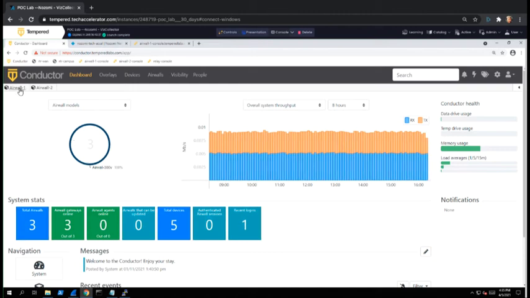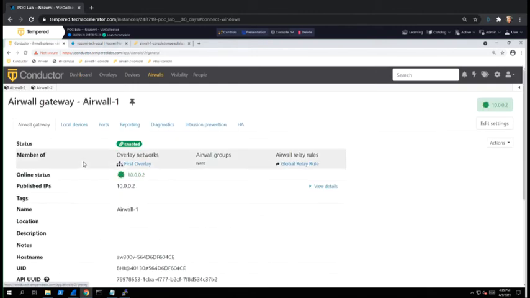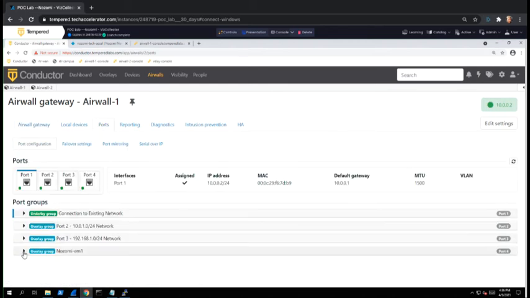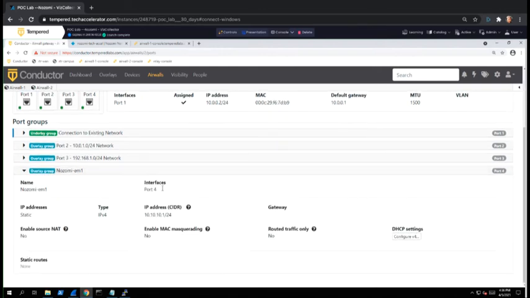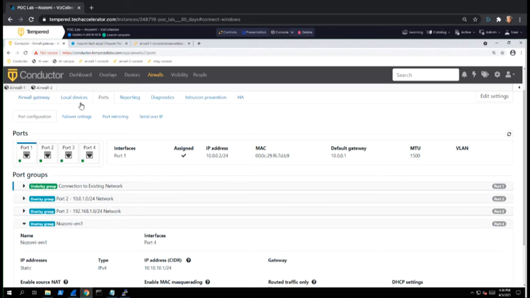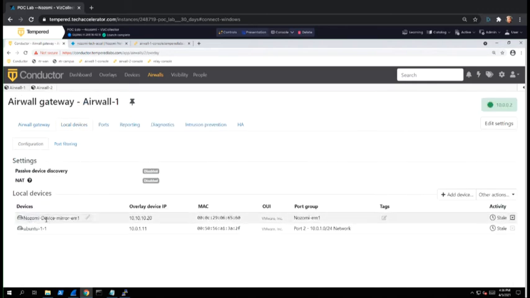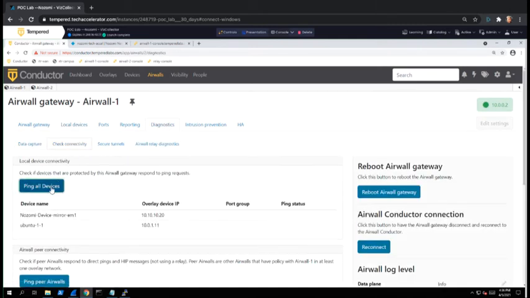So on Airwall 1, where we've connected in the Nozomi Guardian, we've got a port group. Again, it's an overlay port group. We're actually connected in here to port 4. I've set up an overlay port group, associated it with this interface, and I've given it an address of 10.10.10.1. And then I've added a local device and called it the Nozomi Device Mirror EM1, and it's got an IP address, and then I can go ahead, like I showed earlier, and ping that interface.